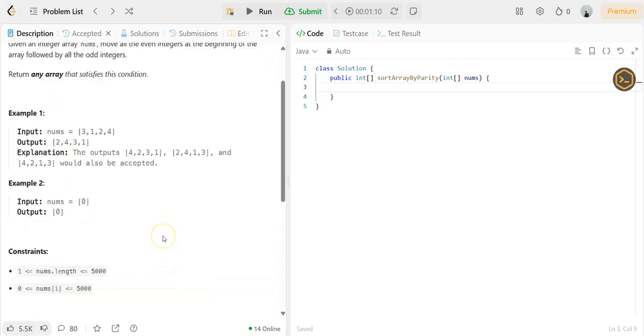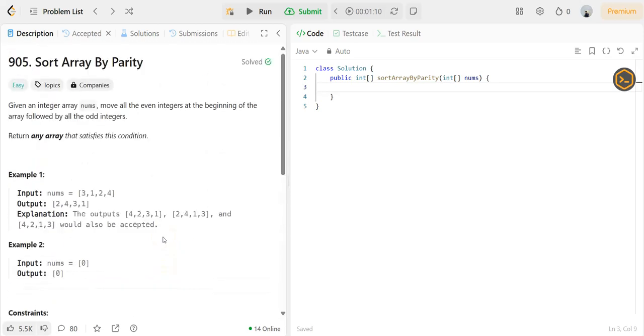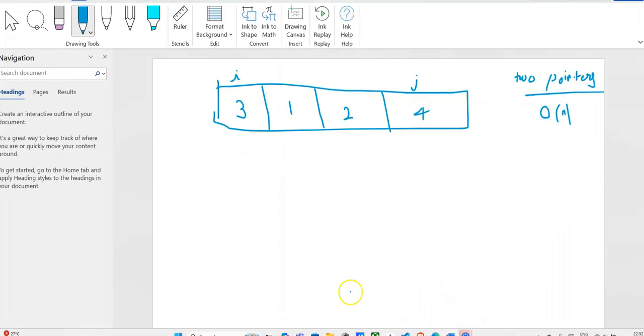I will be showing you an approach which is very optimized, and the solution will be big O of n in terms of time and space complexity. Let me just open the Word document. Here it is. We are using two pointers here. The pointer i would be at the first element, the pointer j would be at the last element.